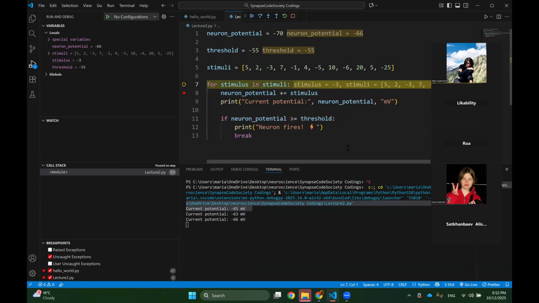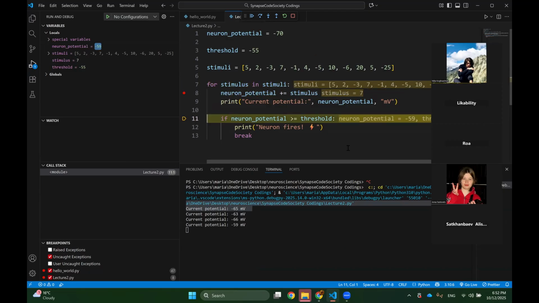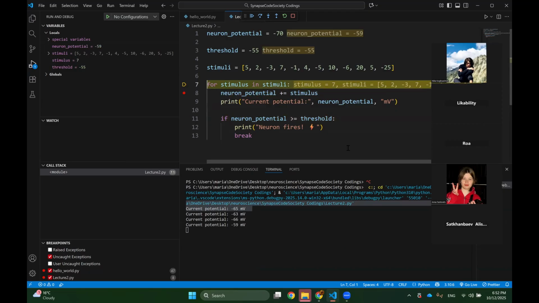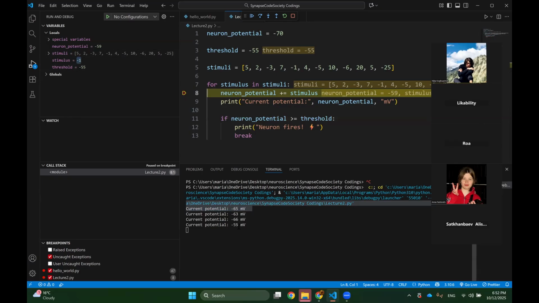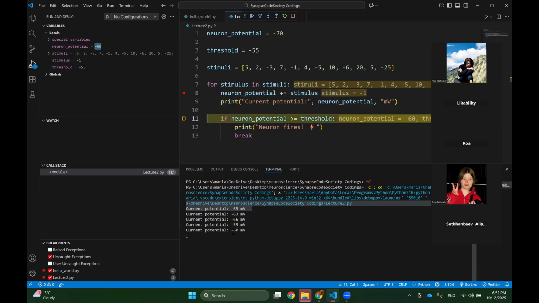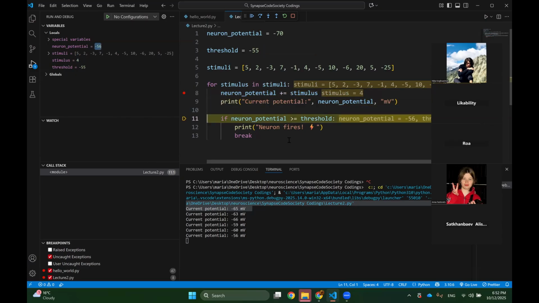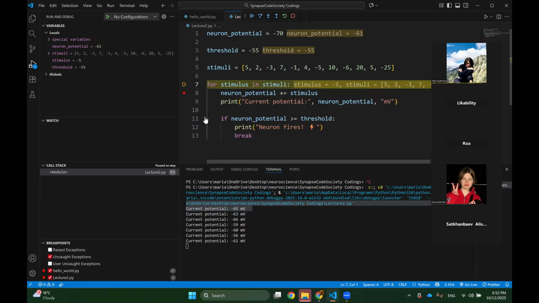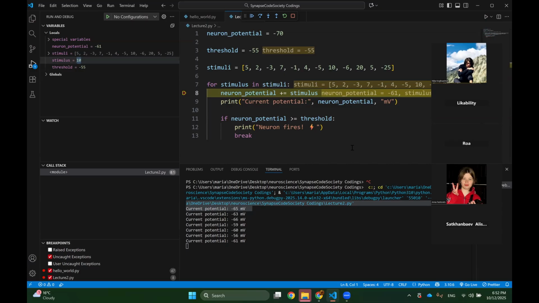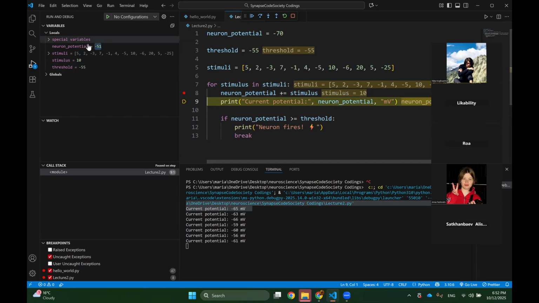We can keep running like this until we get more than minus 55. Let's see, right now stimulus is minus 1, and our potential is minus 59, so it's about to become minus 60 again. Let's just keep running this for a moment. You can see that right now our potential is minus 61. The stimulus is 10, so we will finally get over the threshold this time. So you can see our potential became minus 51 because we added this 10.